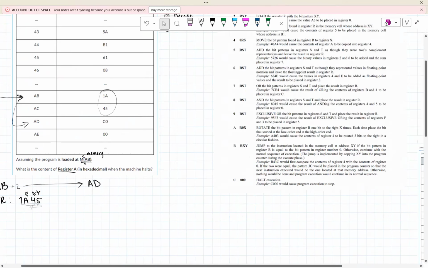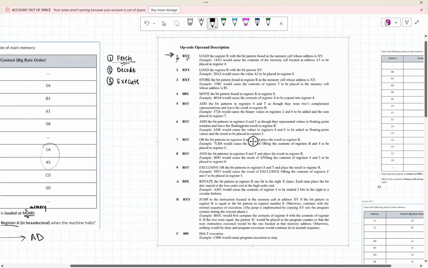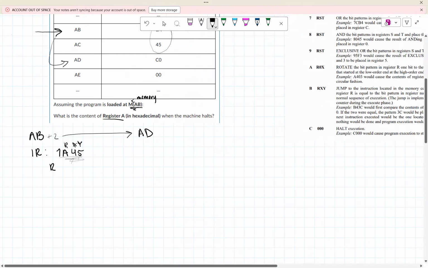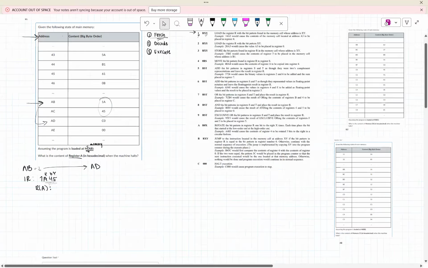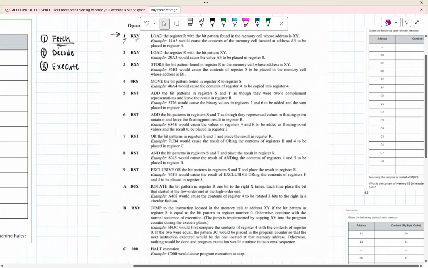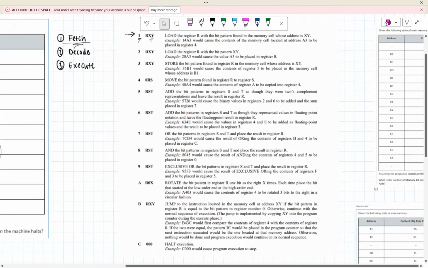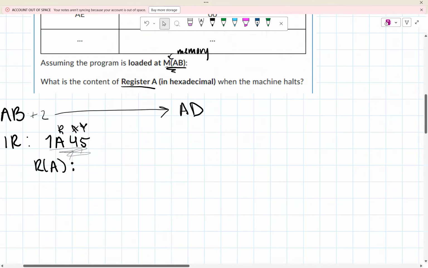So here it says load the register R, so we know that register A, because here R is A, is going to be stored with the bit pattern found in the memory cell whose address is XY. So here XY is 45. So we're not going to put 45 in here, right?